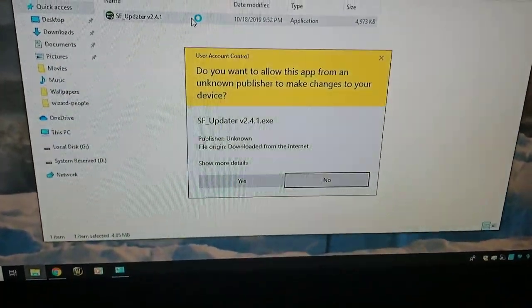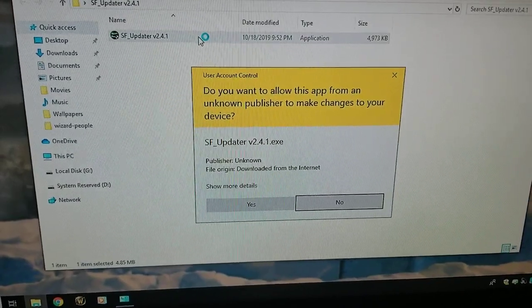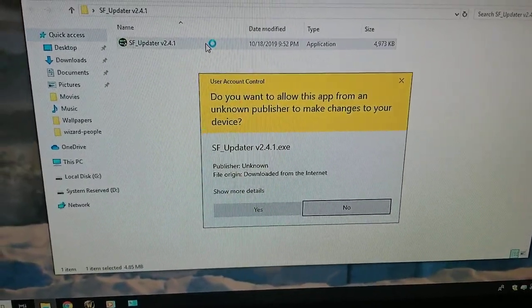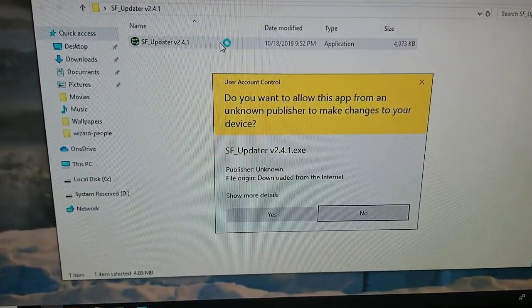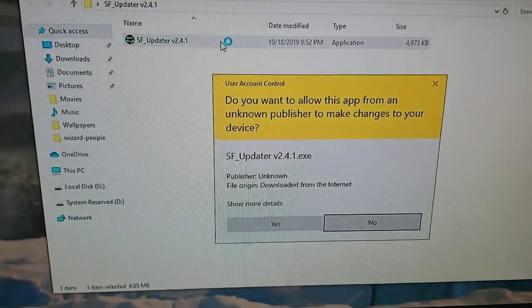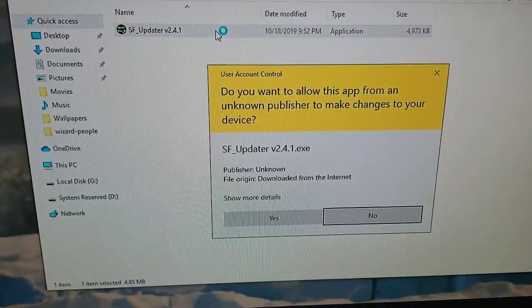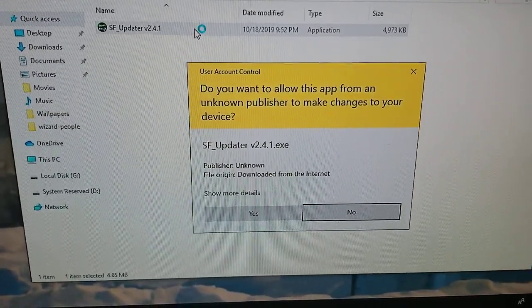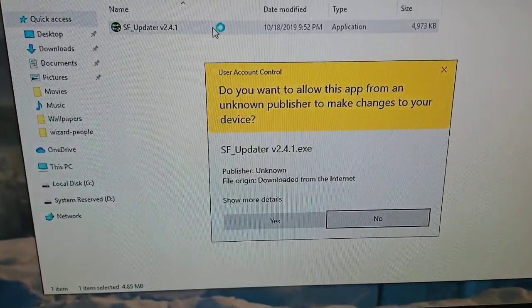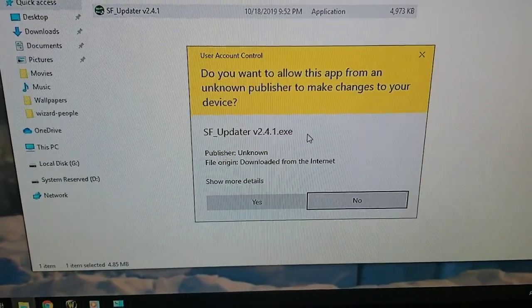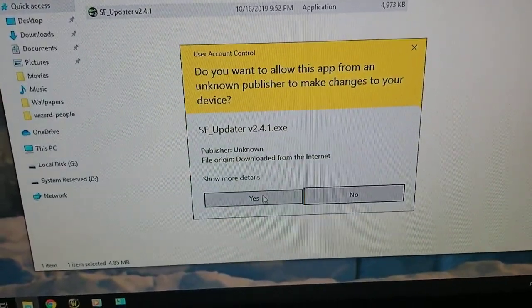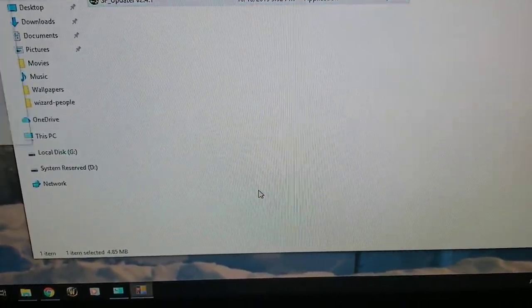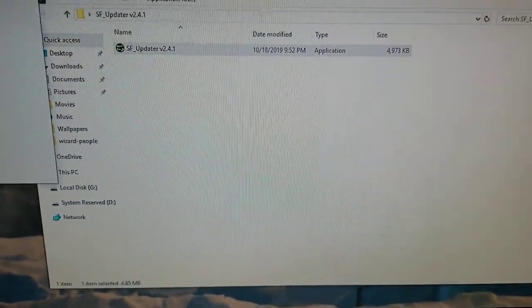So when we double click on it, it actually gives me this little warning message. It says, do you want to allow this app to run from an unknown publisher? That's me. I am an unknown publisher. I'm not a professional programmer, so this is the best I know how to do, and you're just gonna have to deal with it. So it says, do we want to allow it to run? Yes. And then it opens up the updater program.